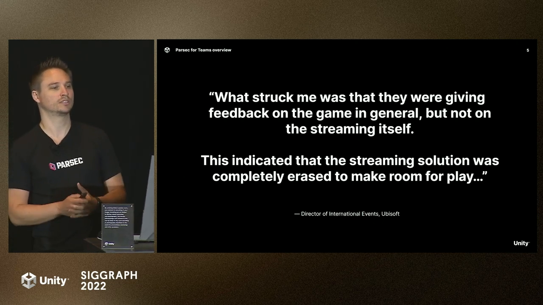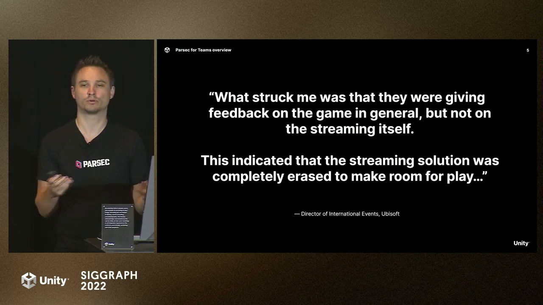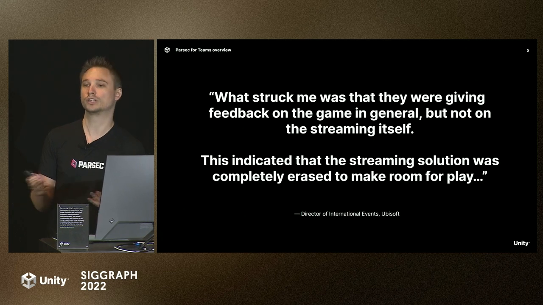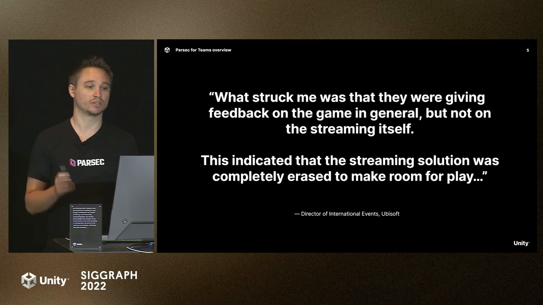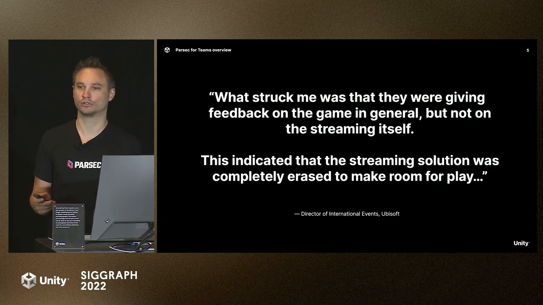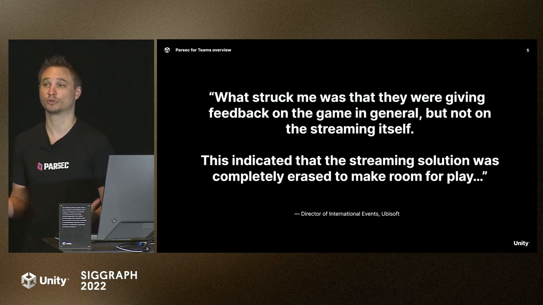And he says that what struck me was that they were giving feedback, they being the people that were playing the games remotely, so journalists and influencers that they gave early access to the game. They were giving feedback on the game in general, but not the streaming itself. This indicated that the streaming solution was completely erased to make room for play.